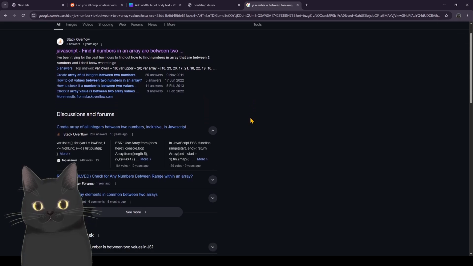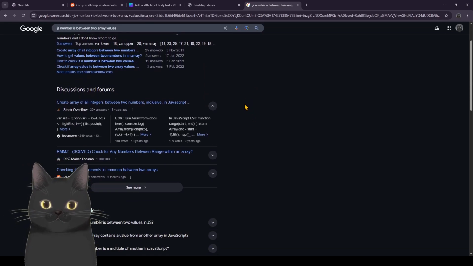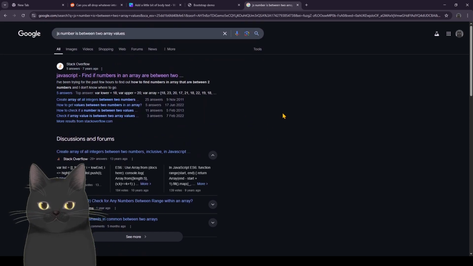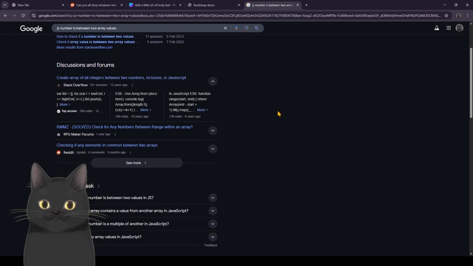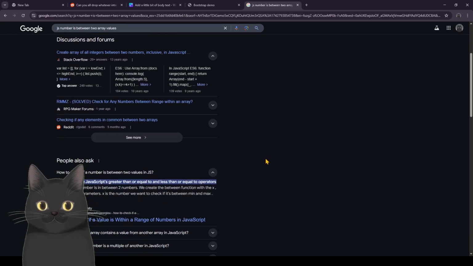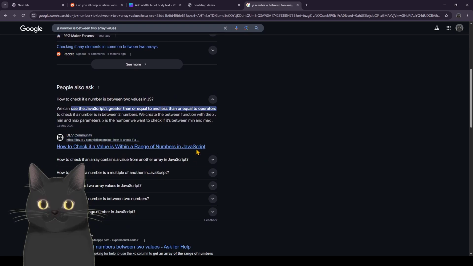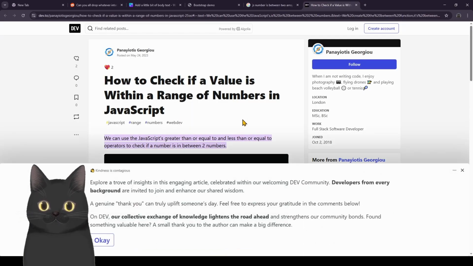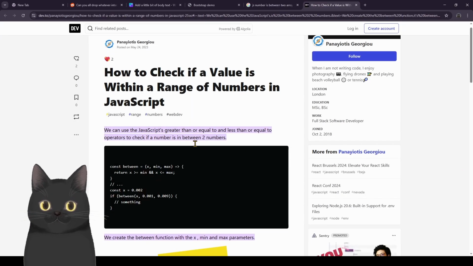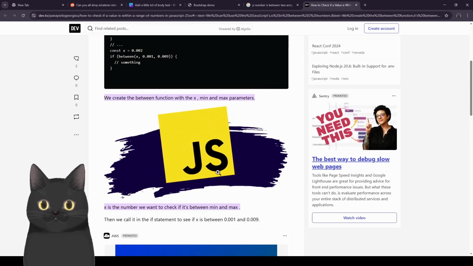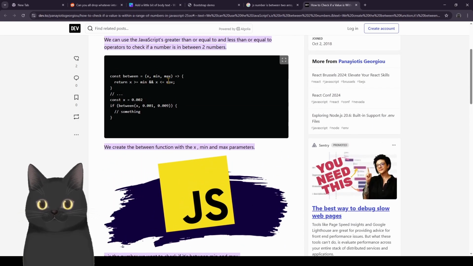We need the other way around. We have 2 numbers outside and we want to find if it's within the array, which numbers the array is in between. We want to see if a number is within two values in JS. What's this? Let's take a look. No. Okay, so within the min and max. So we have min and max like that.